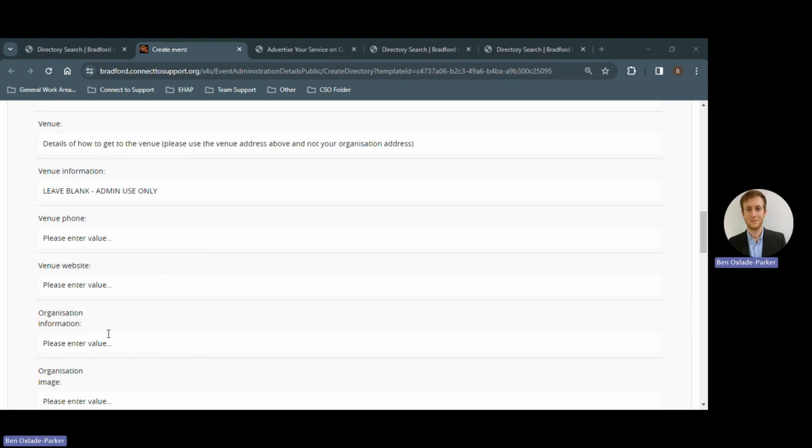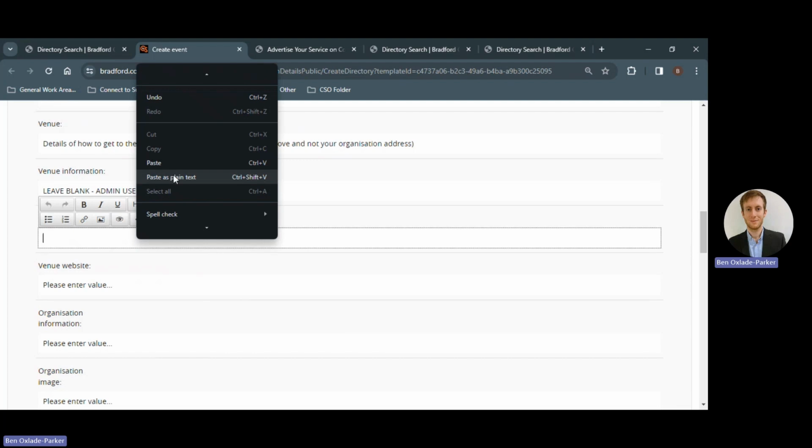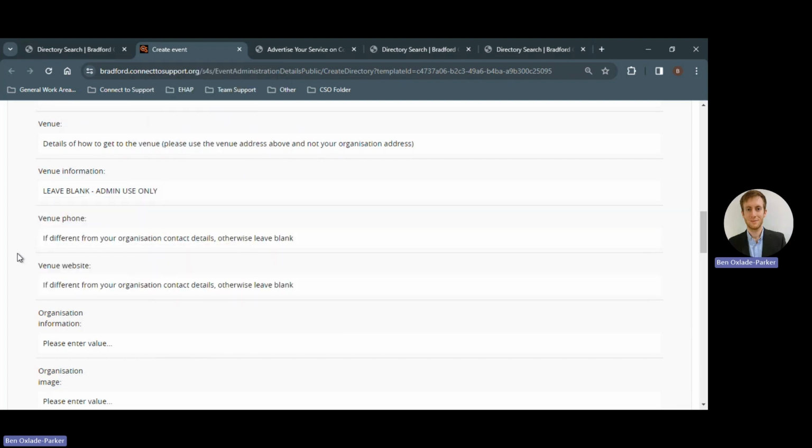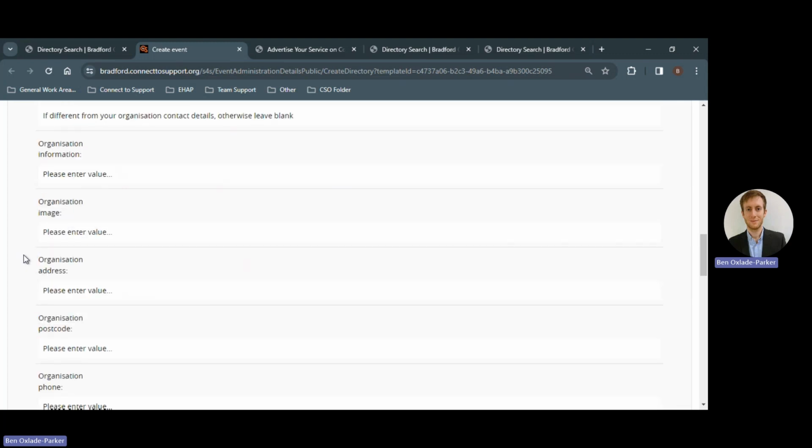The next two bits, the venue phone number and the venue website, you only have to complete these if they are different to the ones that you have put in elsewhere. Again, if you leave it blank, it won't show. But if there is a phone number for the venue, in case people need more information, or that's a contact point that you do use for your group, then make sure to put it in there.